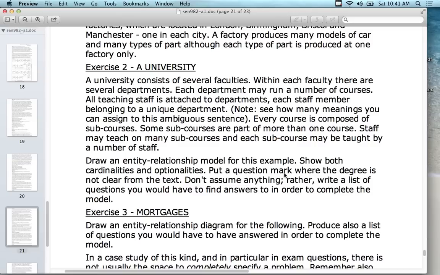Put a question mark where the degree is not clear from the text. So you're going to have situations in which you can't build the diagram because you don't know, you can't put it in. It's going to be a question mark. Don't assume anything, rather write a list of questions you would have to find answers to in order to complete the model.